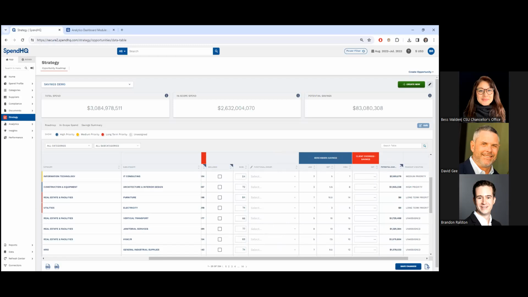Notice that when I click long-term priority on a number of these, they default immediately to 0. That's because I clicked exclude on the front, or at least the beginning of this overall creation process.